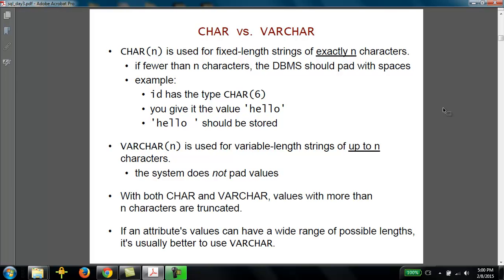With both char and varchar, if you give a value that has more than n characters, it's going to truncate. It's only going to store the first n characters. And varchar is useful if you know that the attribute has values that can have a wide range of possible lengths. So for example, someone's address, especially the street address, that can be very widely differing lengths.